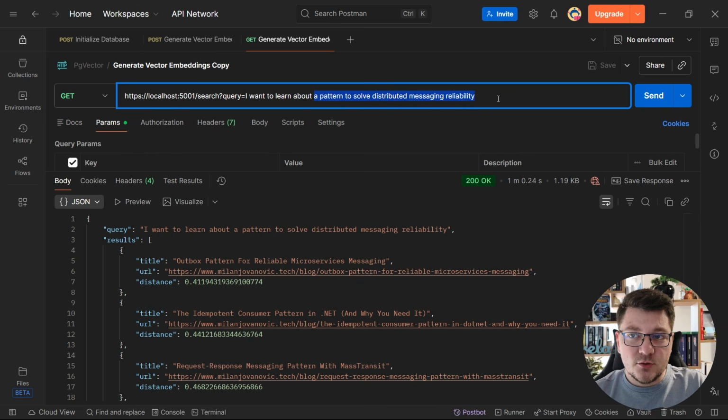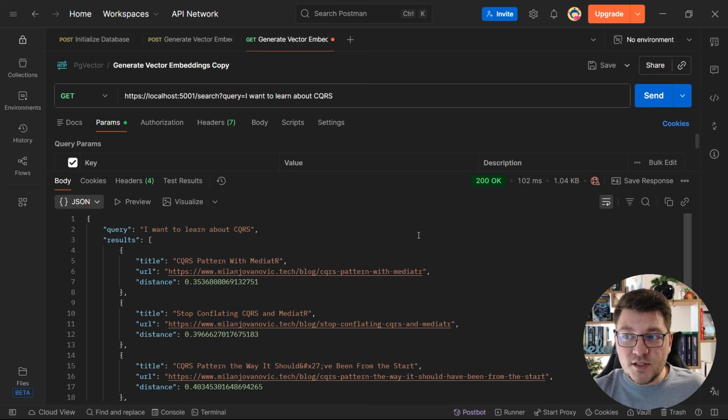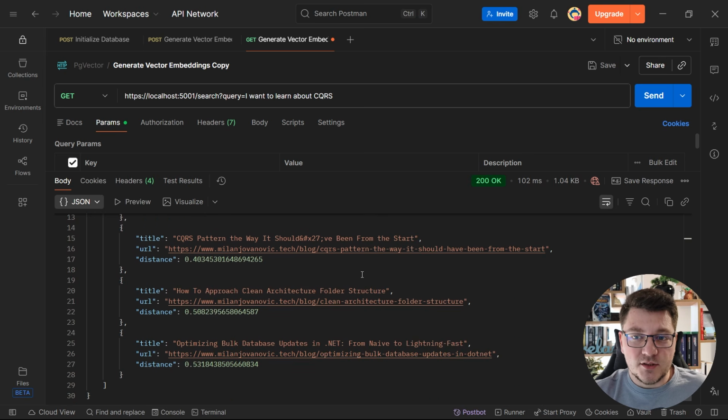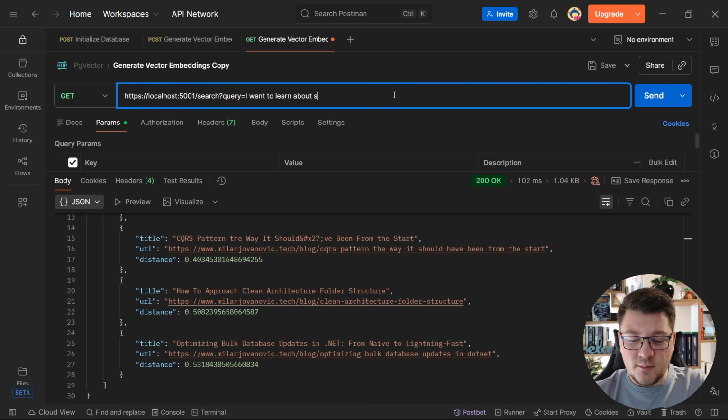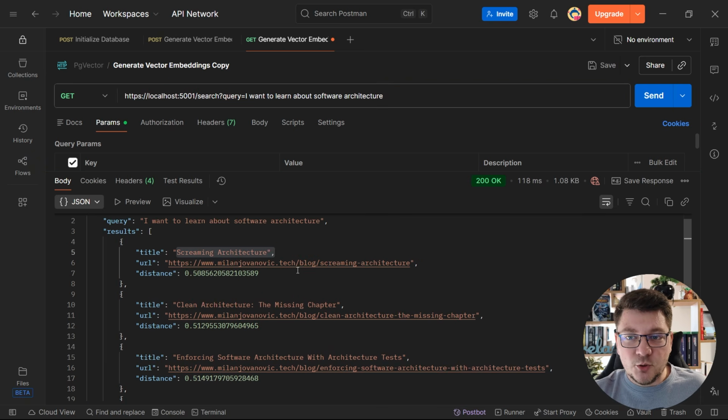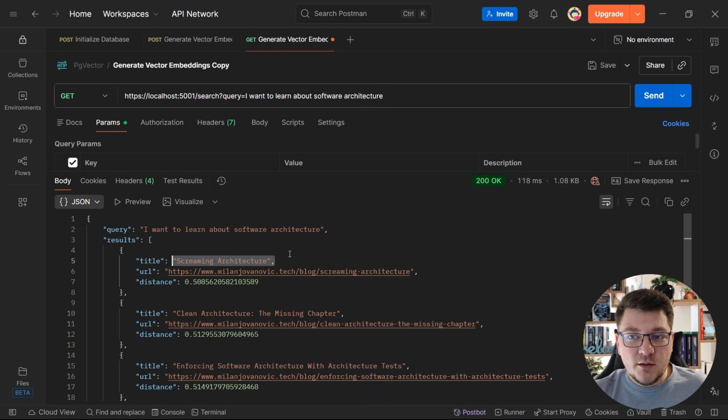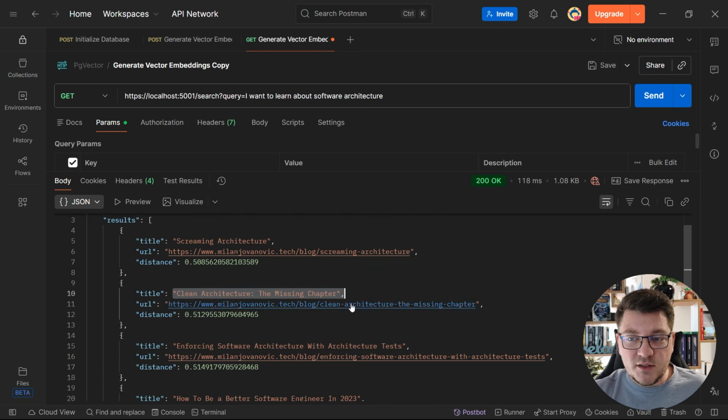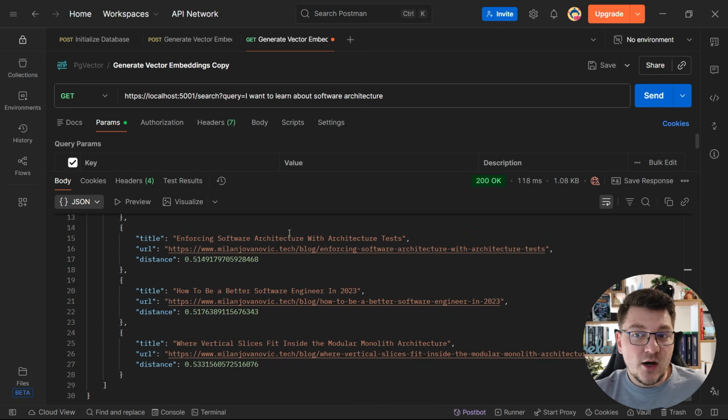If I update this to say I want to learn about CQRS and I send this query, you can see first of all that we get a result relatively fast in about 100 milliseconds, and the results inside are all articles about CQRS. And lastly, let's say I want to learn about software architecture, and if we send this, we're going to get the top 5 results, with the first one being the article about screaming architecture. Then we've got the missing chapter of clean architecture, how to enforce software architecture with architecture tests, and a couple of other matches.